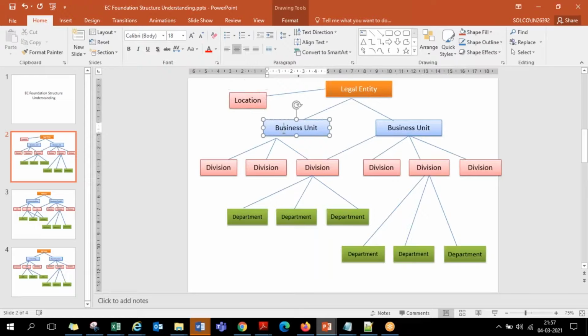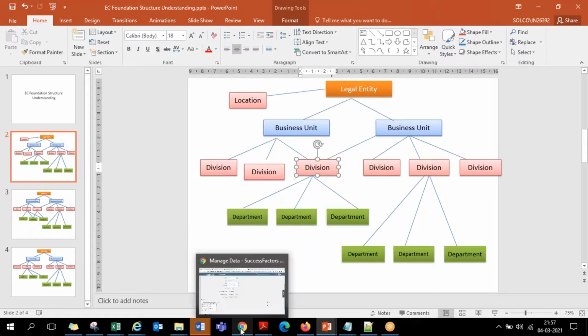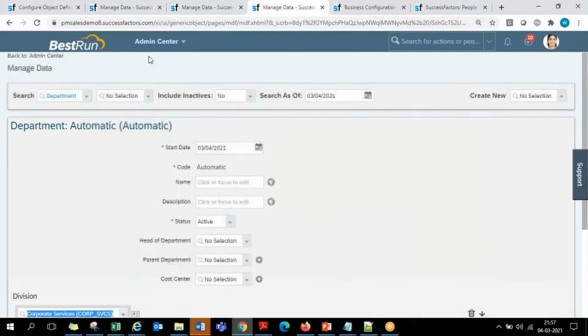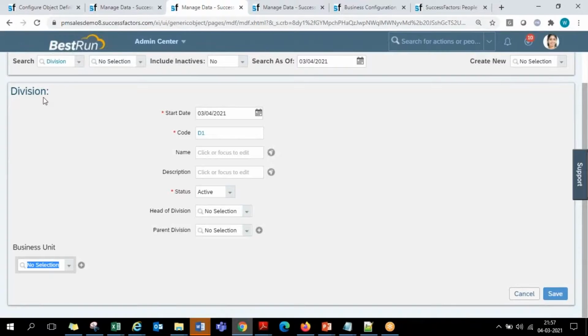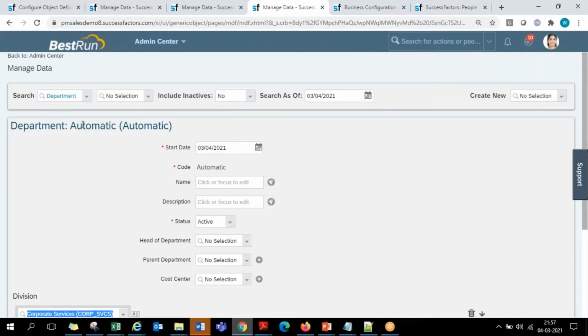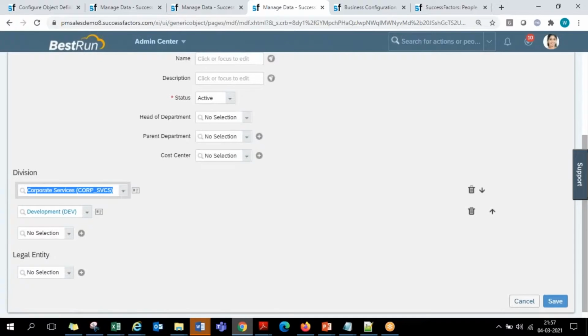The way whenever I'm creating business unit and division, on the division screen I connected it with the business unit. For division and department, on the department screen I connected it with the division. That is, when I'm creating a division, the parent business unit is connected on the division screen. Similarly, when a department is created, the parent division is connected on the department screen. Similarly, for legal entity and location, on the location screen, at the bottom level object, I am required to link it with its parent legal entity.